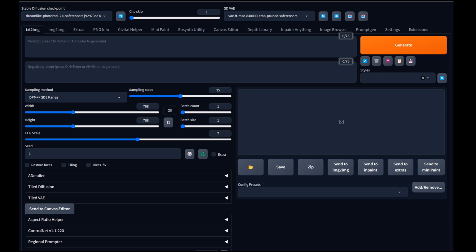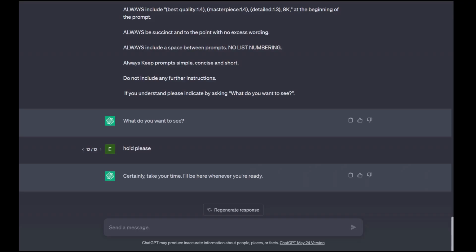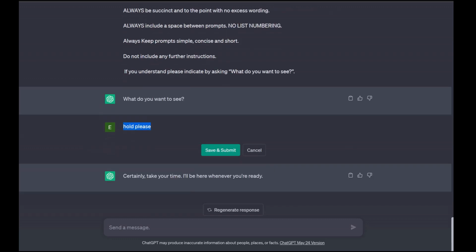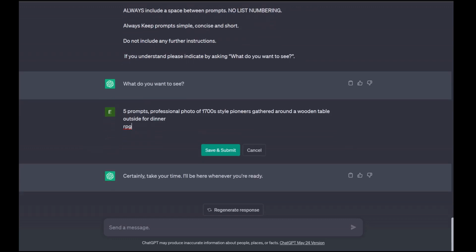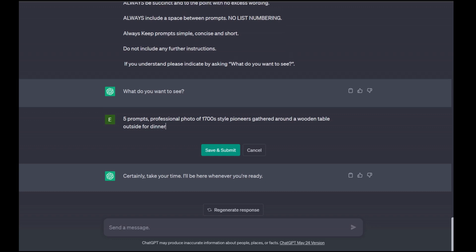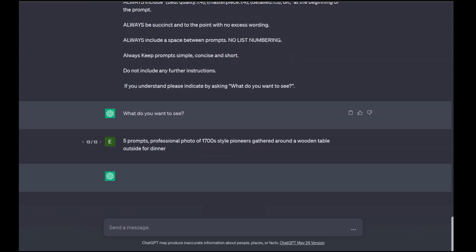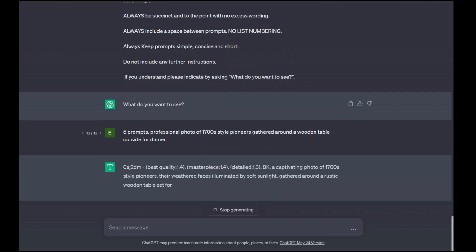So we're going to jump back over to ChatGPT here. I've already got my new version, the 3.0 version of my Stable Diffusion prompt generator, put in. We're going to put in this request. So we want to request 5 prompts: professional photo of 1700 style pioneers gathered around a wooden table outside for dinner. Okay, we're just going to throw that in there.